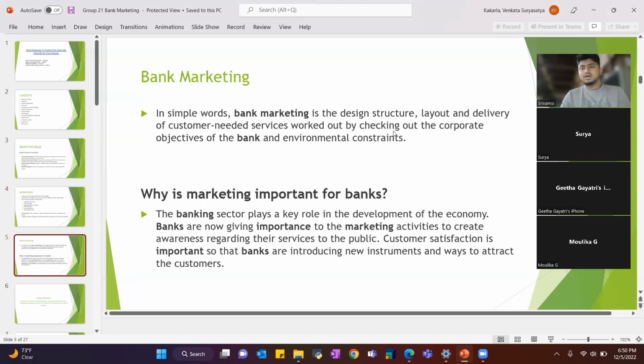Before going to the project in detail, we'll explain what bank marketing is and why it is important for banks. In simple words, bank marketing is the design, structure, layout, and delivery of customer-needed service, worked out by checking the corporate objectives of the bank and environmental constraints. It is important because the banking sector plays a key role in the development of the economy. Banks are now giving importance to marketing activities to create awareness regarding their services to the public. Customer satisfaction is also important, so the banks are introducing new instruments and ways to attract customers.